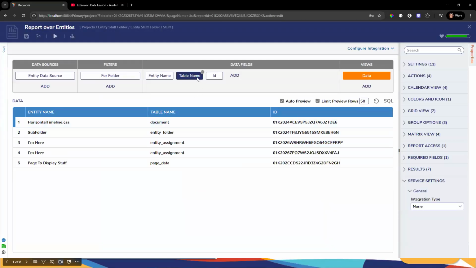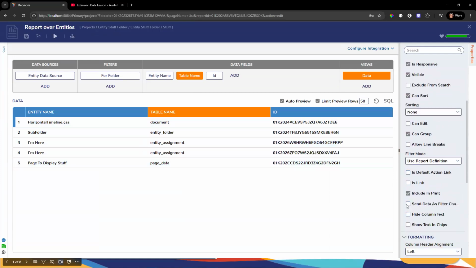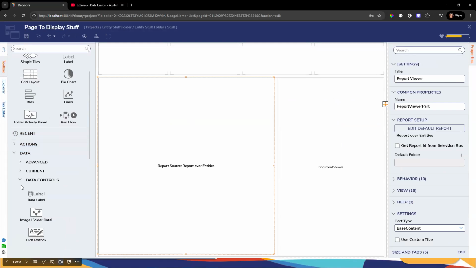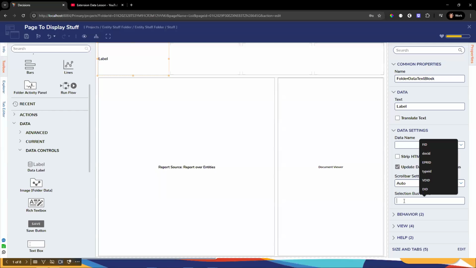So let's say I want to say table name, right? I can say this is going to be my table name, and I'll say this is table name, right? So now that's part of my set and filter change data source, and then I can easily just grab that and say data control, data label, and then get from update from selection bus, and I could say, okay, this is table ID, I think is what I called it.